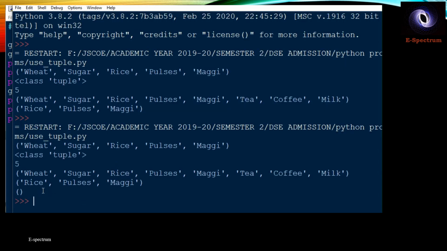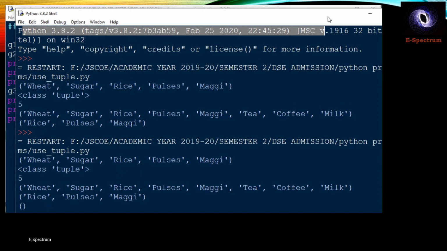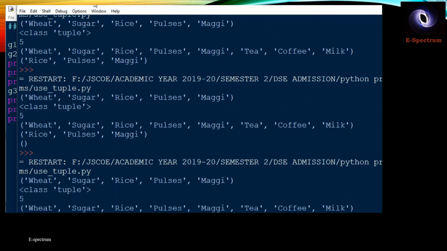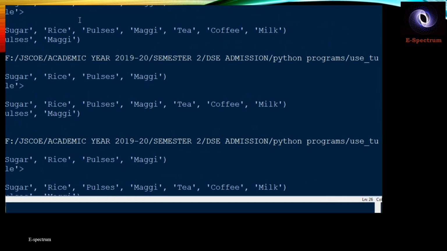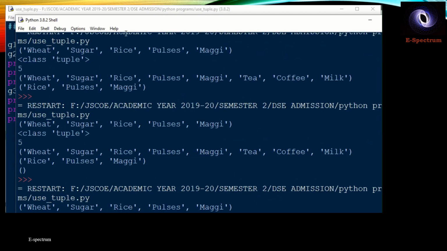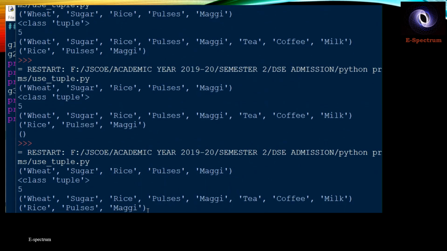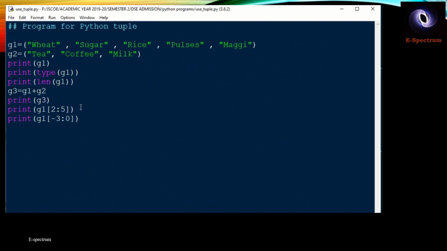So you can observe it has displayed what command that we have given. The command that we have given is -3 to 0. So -3 means -1, -2, -3. So it is rice, pulses and Maggi again. See, it is rice, pulses and Maggi which is displayed. Okay, so this is the concept of negative indexing.